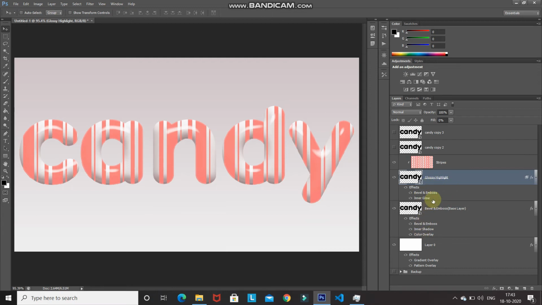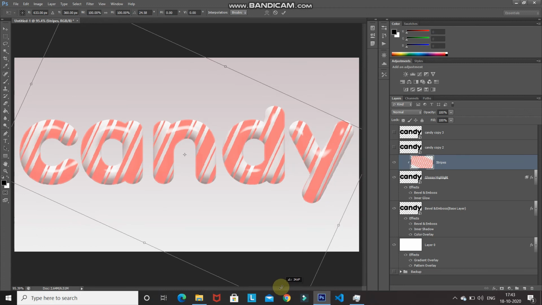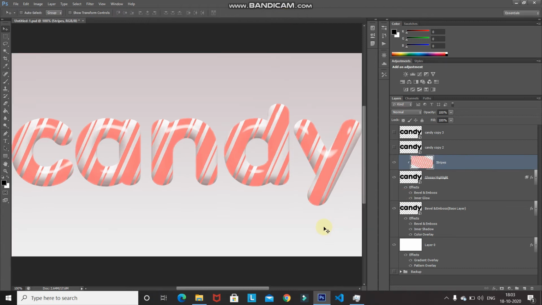After that again make the stripes layer active by clicking on it. Now after that we need to rotate this stripes layer a little bit. So for that press Ctrl or Command on Mac plus T in order to bring back the transform tool. Now after that from one of the corners rotate this layer as follows. Now once it looks proper, click on the tick icon to place it. So now as you can see, by adding this stripes layer, it has started to look like a candy.